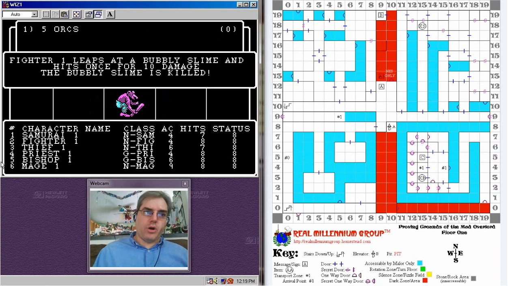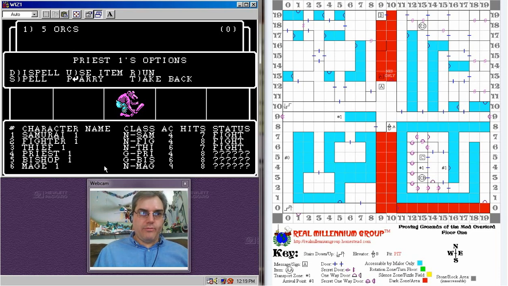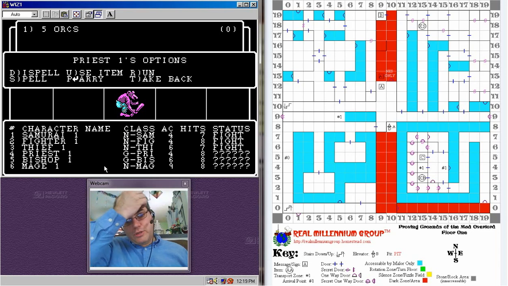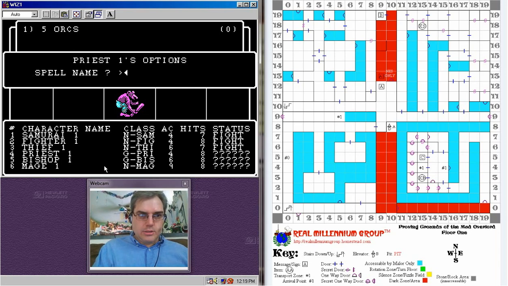Now we have 5 orcs. Now this number up here tells us how many are actually active, which means those 2 Katino spells got them all asleep. They're sleeping, so we can just go ahead and bash their heads in now. So default option for samurai is fight, fighter fight, thief fight. Of course, there's only 1 group now because we destroyed the slime, so I don't have to pick the monster. Priests, what we got? Thief, it's up to 7, so we will cast a spell. We will actually, yeah, why not?